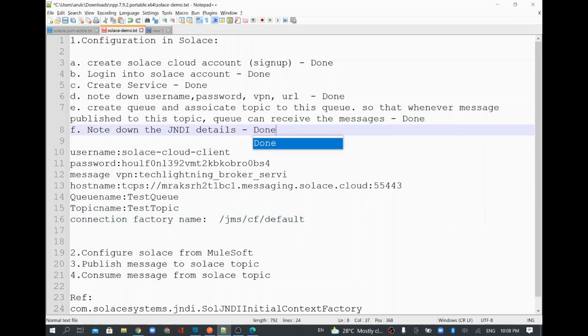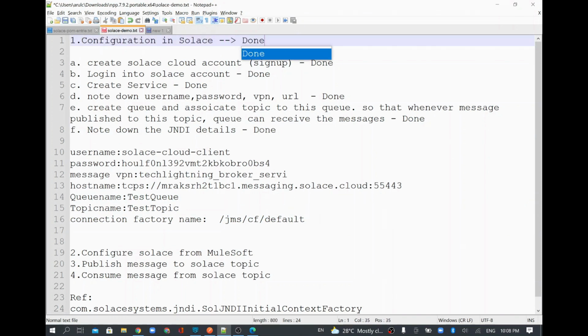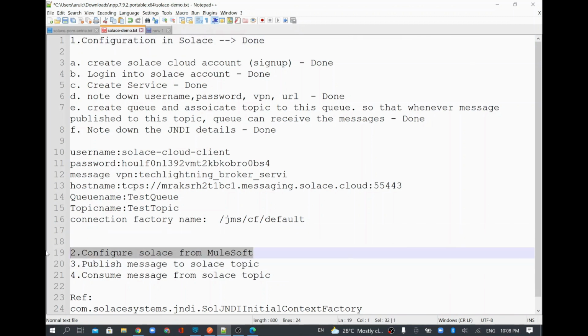So what we have done now, the configuration in Solace we have done. So I'll just mark this as done. So the first step alone is done. Now we are going to start with this one. So far we have created an account, we have created a broker service, we have started the broker service, we also created a queue, and then we have associated that queue to some topic.